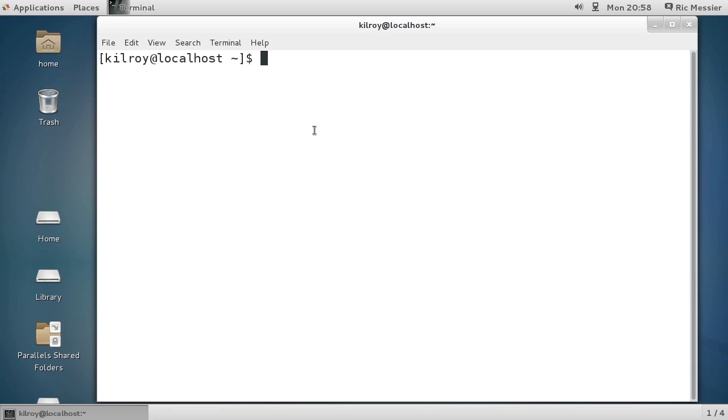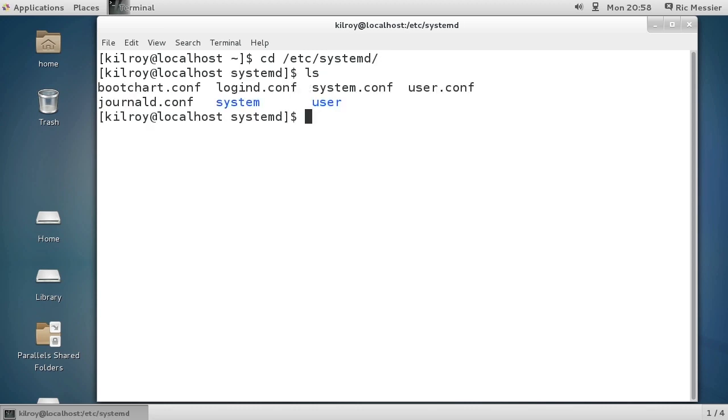With Red Hat Enterprise Linux, rather than the old init system, Red Hat is now using a different system called systemd. Systemd manages run levels differently, it manages services differently. Lots of things change under systemd as compared to init. The directory where all of the files are is in /etc/systemd, and if I were to go into system, you could see some more of the configuration settings here.